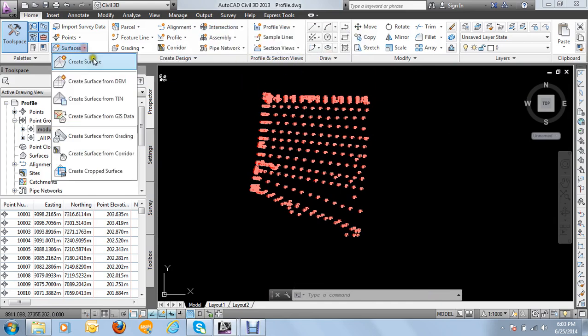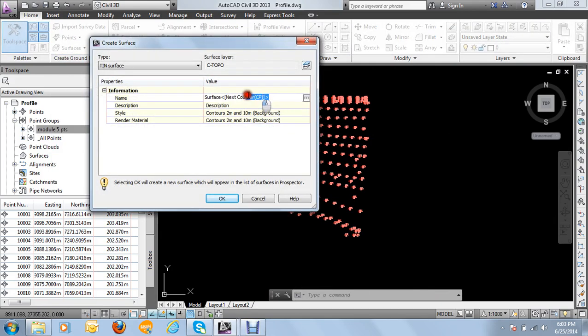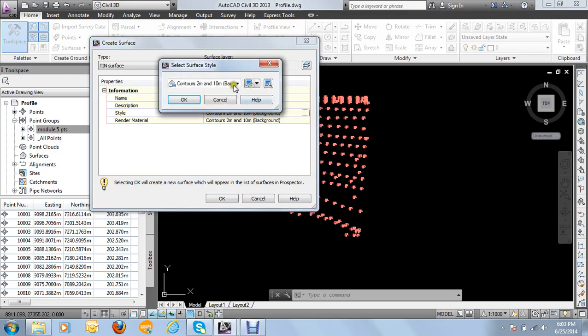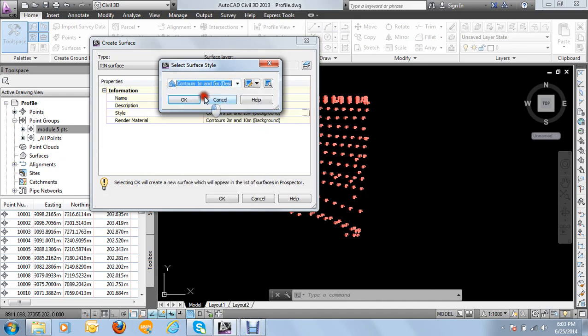I will create surface. I will have to rename the surface. Okay, that is the name of my surface. The description, any description that I have about that surface I'm creating. Then I have the style. I will change the style depending on how I want my surface to appear, what contour interval to have, though you can change at any time.